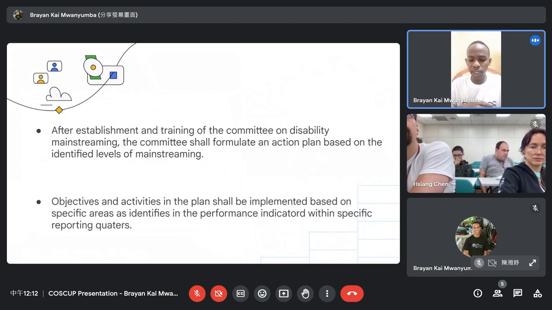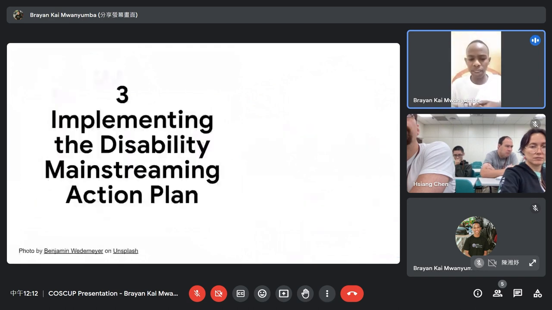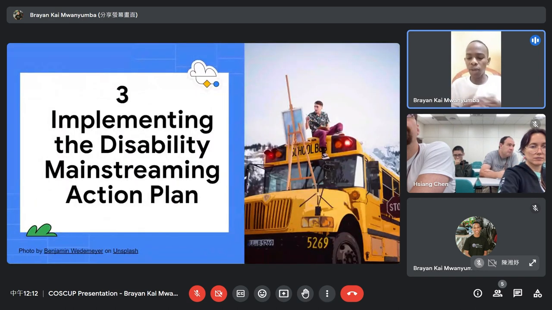And then the next thing is that objectives and activities in the plan should be implemented based on specific areas as identified in the performance indicators within specific reporting quarters. So we have different performance indicators. For example, I'm sure you always conduct performance reviews in your organization. That is the same thing. You conduct performance reviews in your community, seeing how included these persons with disabilities are and how we can support them even more.